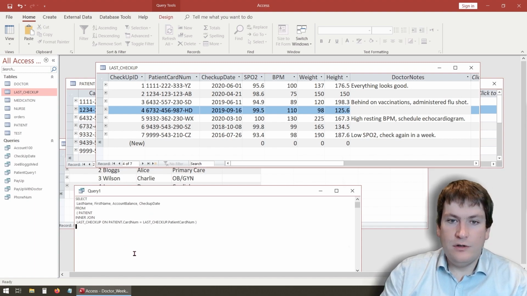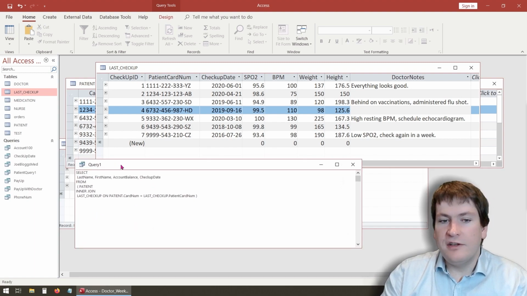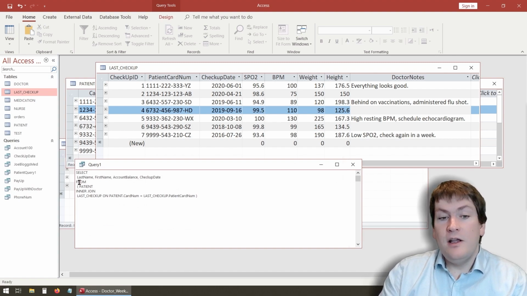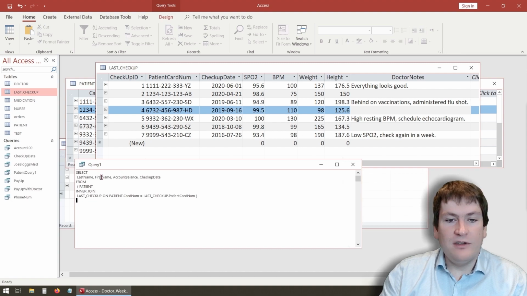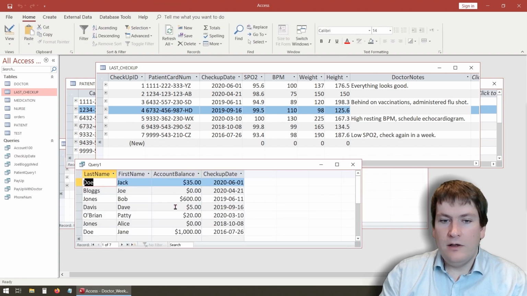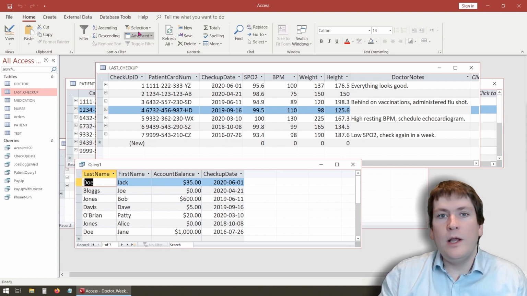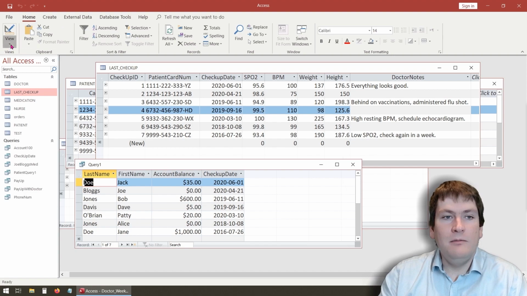And we're just going to run this query just to see if it works. So we don't have any criteria. We're just joining up these two tables, patient and last checkup. And we want to see the patient's last name, first name, account balance, and their last checkup date. Let's give that a try. So there we go. We have all the patients. We have their account balance and the last checkup date.